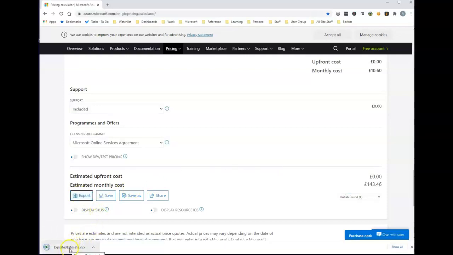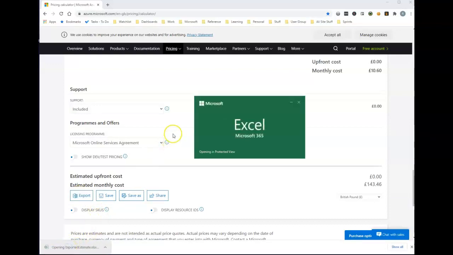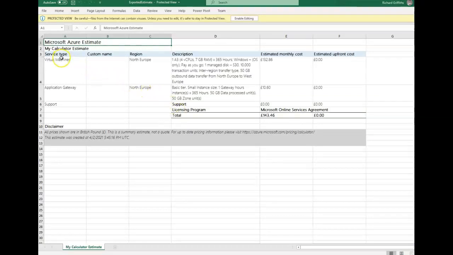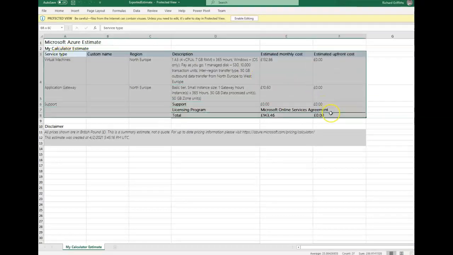And this creates an Excel file of our exported estimate. We click that. And here we go. We have a nice little potential cost that we want to send to people and say, can we buy these resources in Azure? This is how much it's going to cost. And we can do this not just for virtual machines, but for any of the resources in Azure.